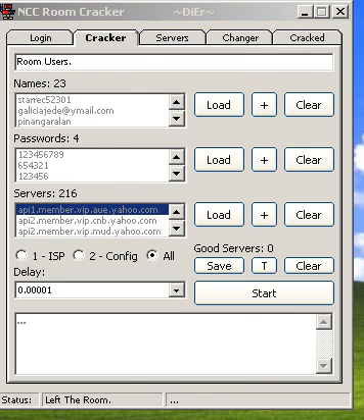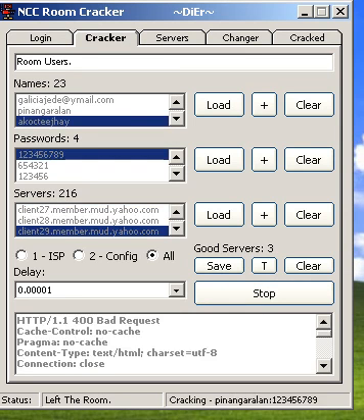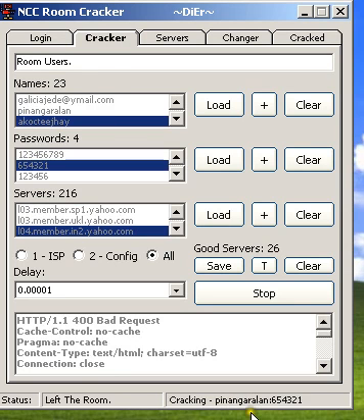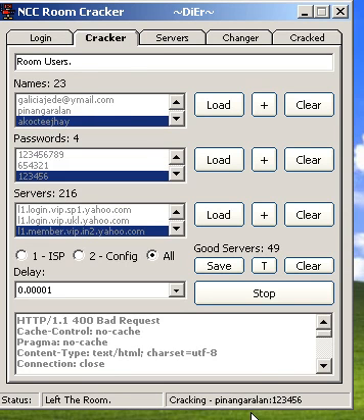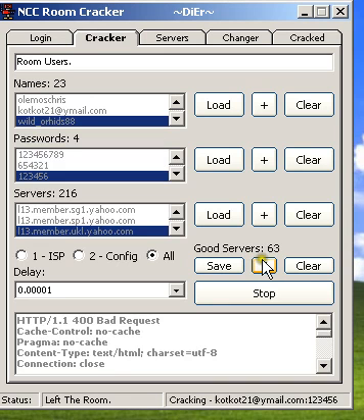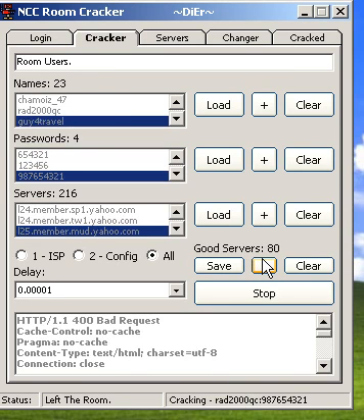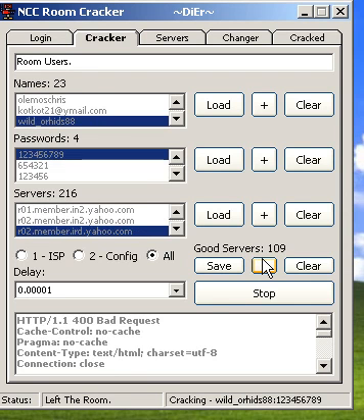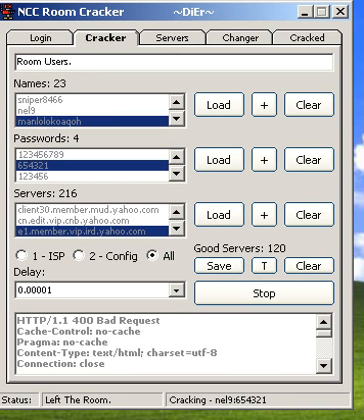Okay, and as you can see here, you will start cracking. There it goes, it's cracking here. I see good servers here. There it goes. This is one I'm signing out.